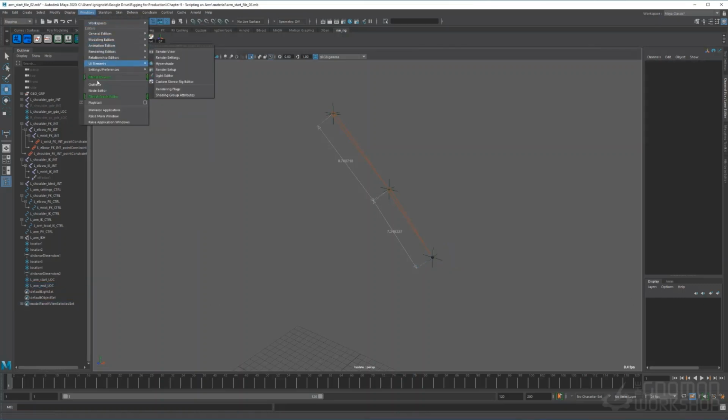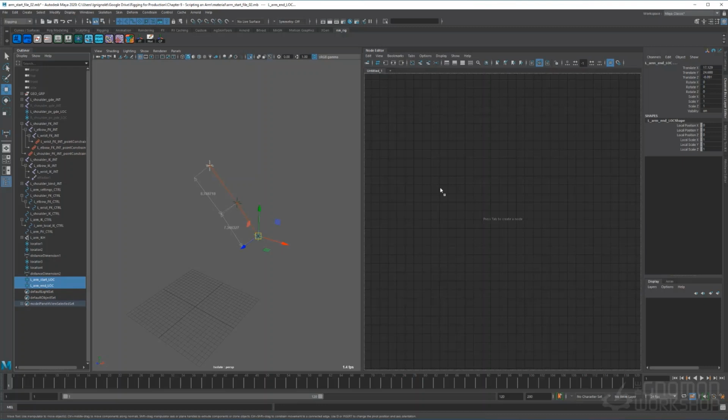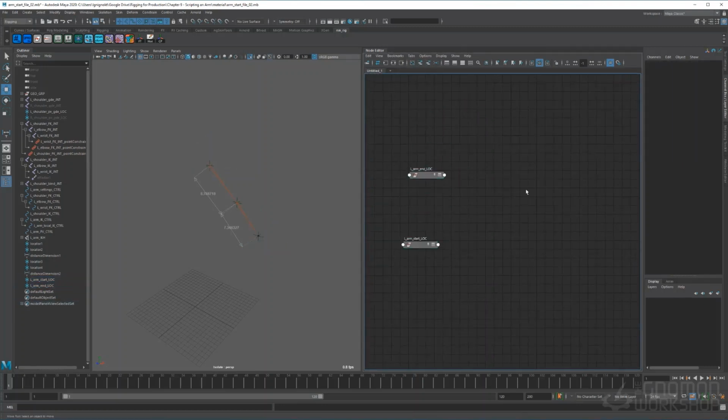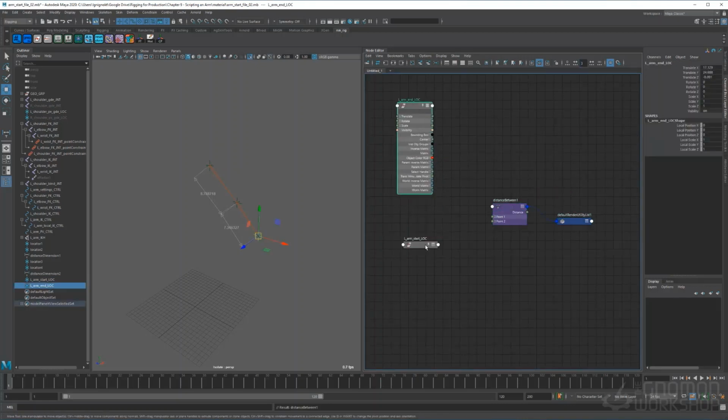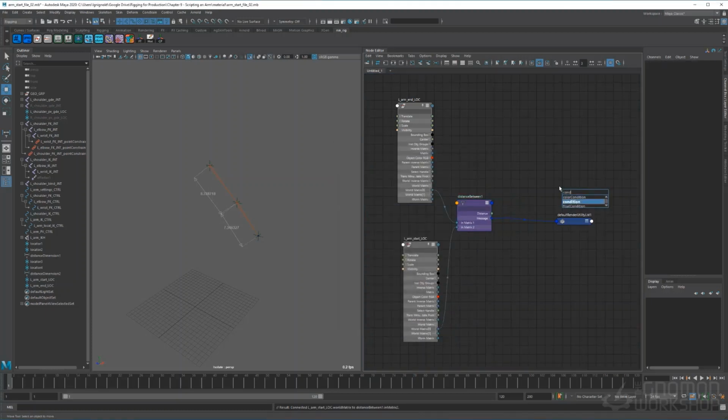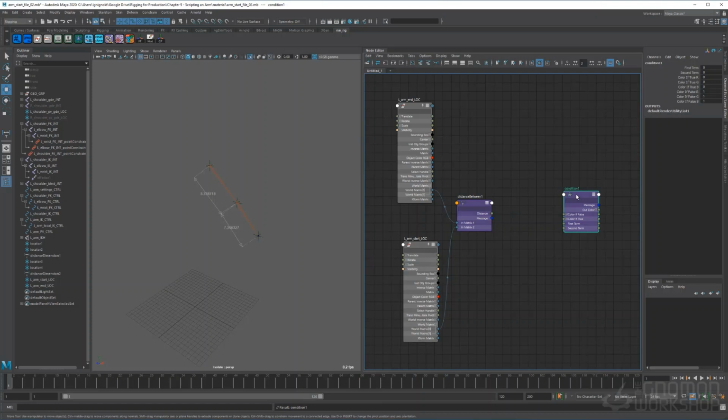Let's go ahead and open up the node editor and add these 2 locators. We can remove their shape and anything else that we don't need. Next, create a distance between node. Then we'll take each locator's world matrix and connect it into the in matrix 1 and 2 of the distance node. Order here does not actually matter. Let's also create a condition node. With it, we can tell our joints when we want them to stretch. I'll name the distance node L-arm DST and the condition L-arm stretch CND.